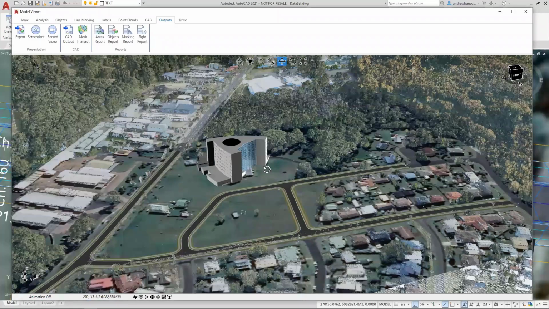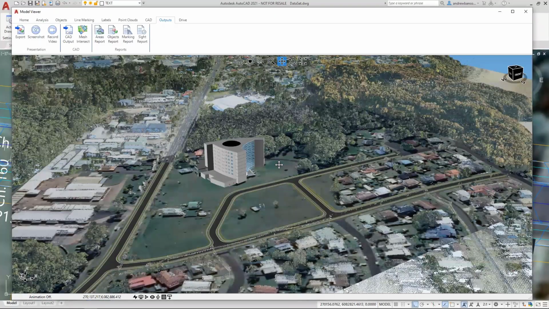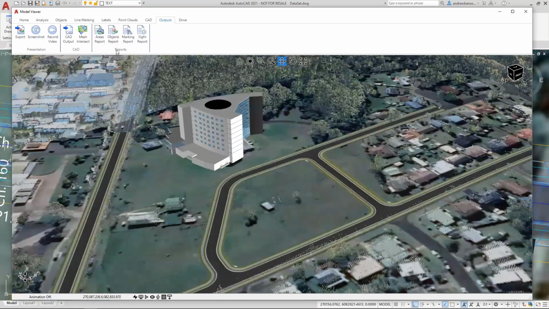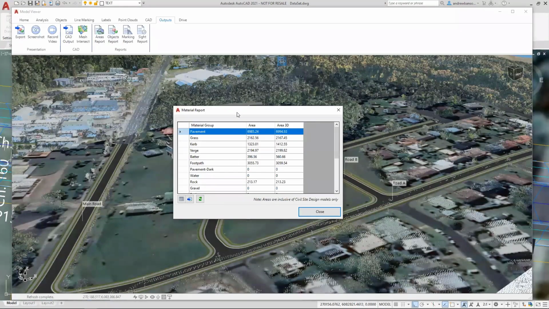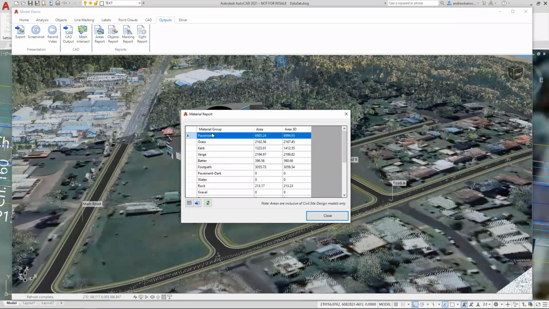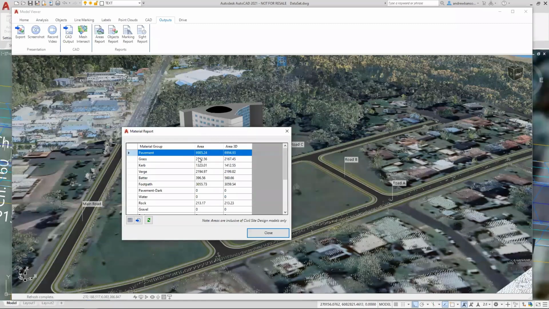Some useful reports that you might not have known about in Model Viewer. The first one being the areas report. So if I click on areas report, we get this dialog appearing. What it does is it lists all the materials in our material groups, and for each material it tells me the area and the 3D area. So this can be really useful for doing sort of quantity calculations. So I know the area of footpath I have.